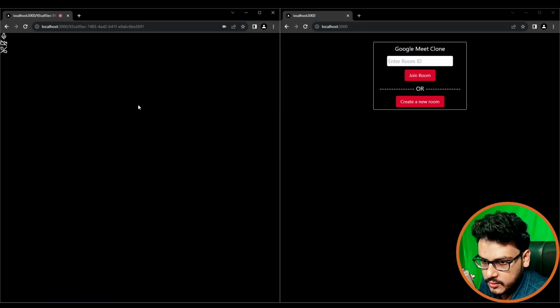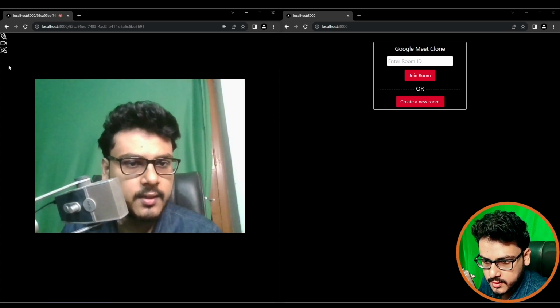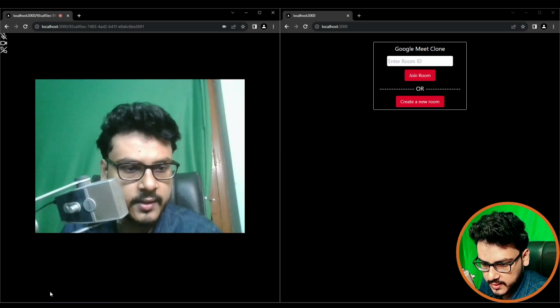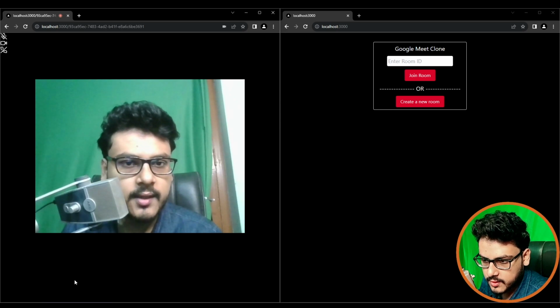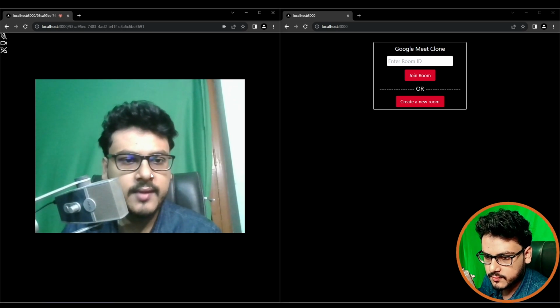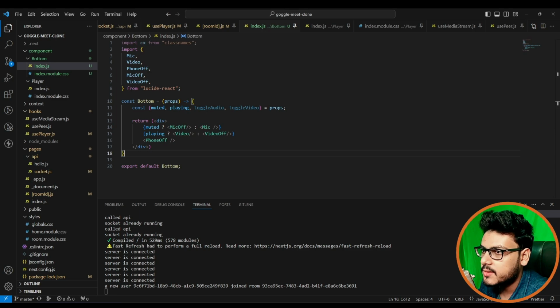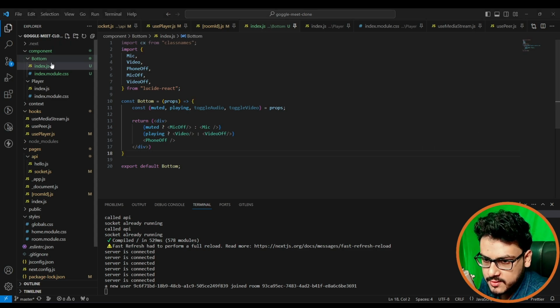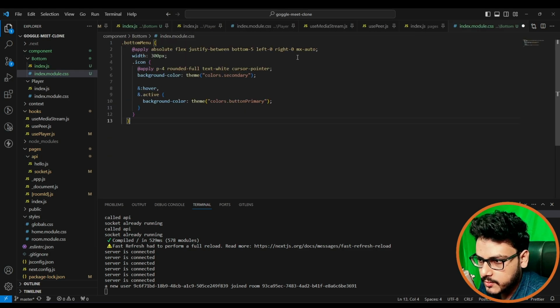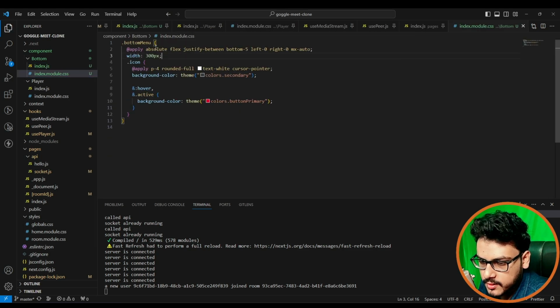So I'll create new room. You can see the icons over here, and this is not styled right now. These were expected to be here somewhere. So that is something we have to fix right now. So I'll head over to my application and I'll add some styles. I'll grab my styles over here and paste them and just format the document. So this is the bottom menu. It has an absolute flex justify between.